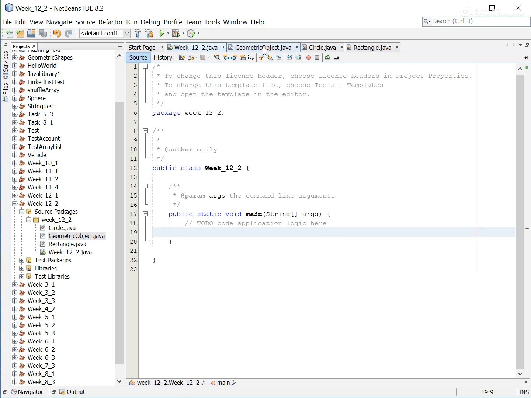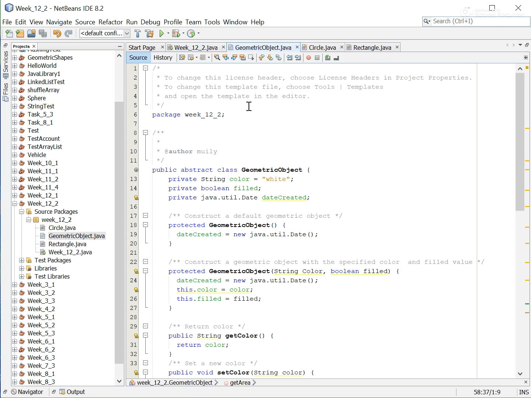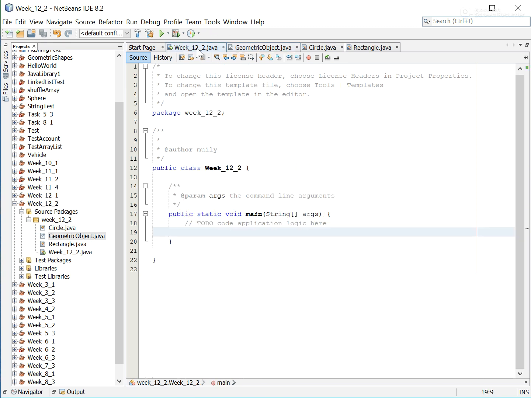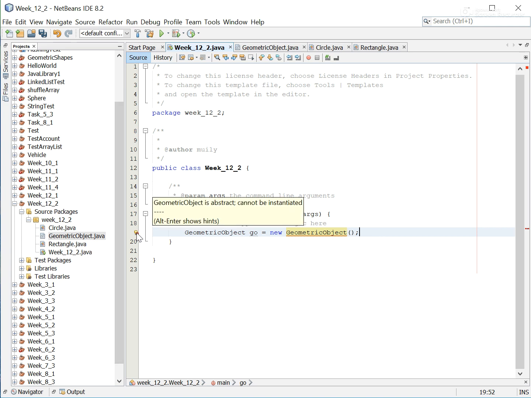Yes, let me demonstrate something else. I said that it is not possible to create an instance, an object of an abstract class. So let me just show you that. GeometricObject GO = new GeometricObject. Okay, so this should throw an error, and it already does. See, GeometricObject is abstract, cannot be instantiated.